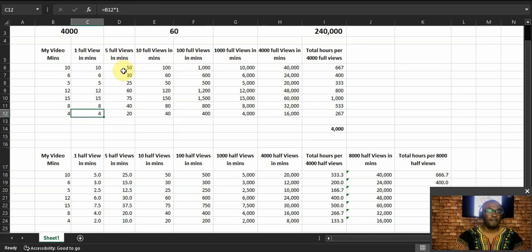Now, come back here again. 5 persons watch your 10-minute video in full. You see, B6 times 5. The same 5 persons watch your 12-minute video in full. That gives you 60. The same 5 persons watch your 4-minute video in full. That gives you what? 20.